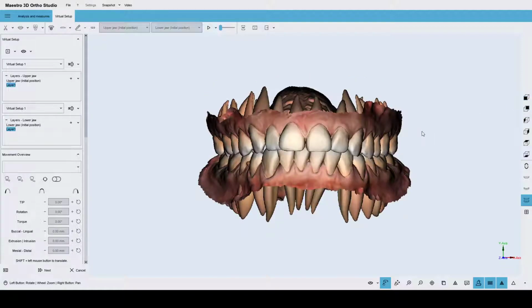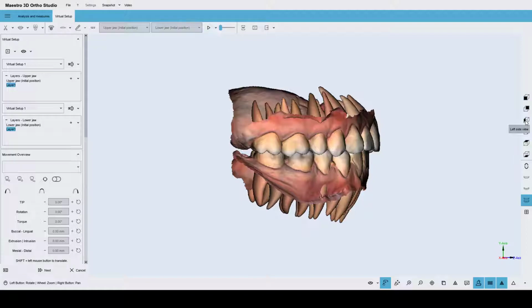This can be really helpful because, for example, if we want to simulate some movements involving the posterior teeth, you see, just clicking this icon, I can, for example, select the left side of the models. Just let me simulate some simple movements.